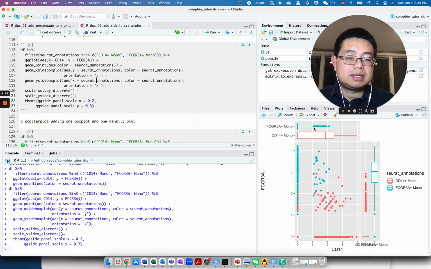So now you see nicely, ggside adds these two box plots on the two sides of the scatterplot. Here for CD14, you have high expression in CD14 positive monocytes. And here for CD16, FCGR3A, you have higher expression for CD16 positive monocytes, which makes sense. But of course, you also have those outliers here, which demonstrate those intermediate cells.